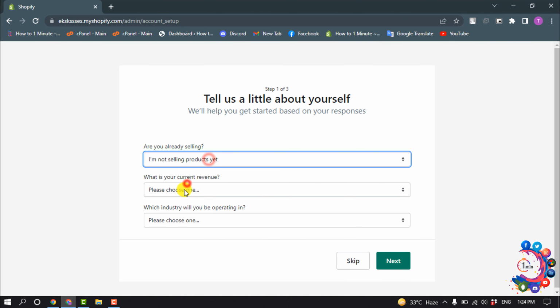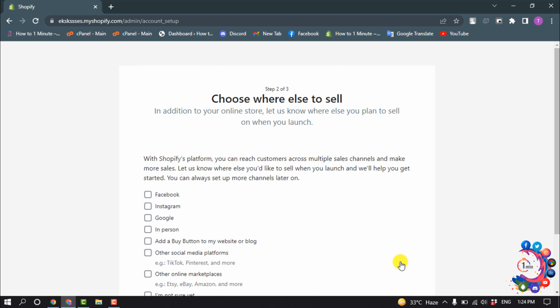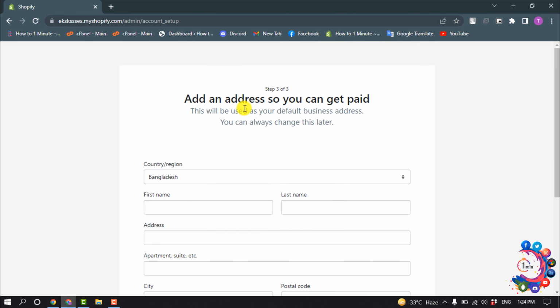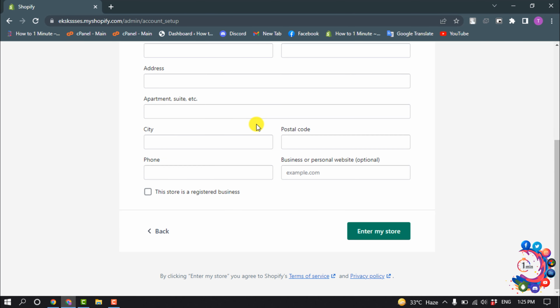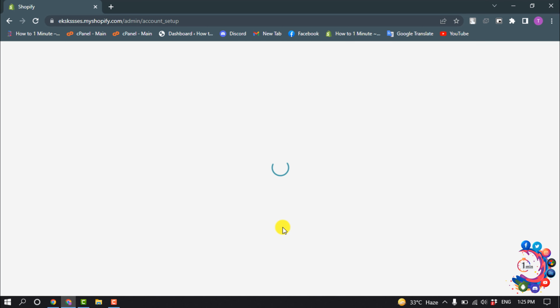And now fill up these three options and click on next. And fill up this address book and click on enter my store.